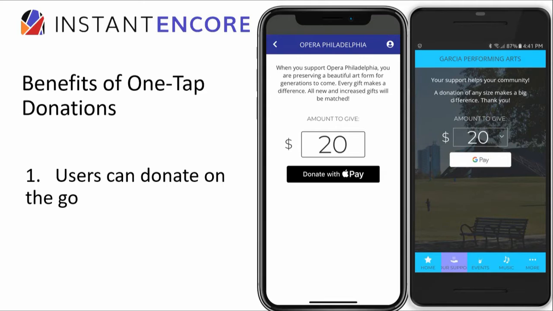Patrons can also easily donate from their Apple Pay or Google Pay accounts. This will depend on their type of mobile device. The example on the left is an iPhone with a white background and a collapsible menu. The example on the right is an Android with an image as a background and a tab bar as their menu.